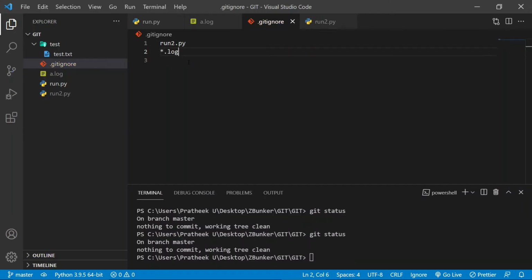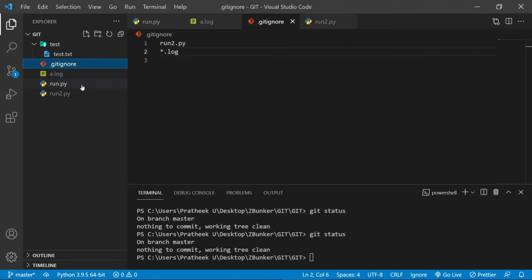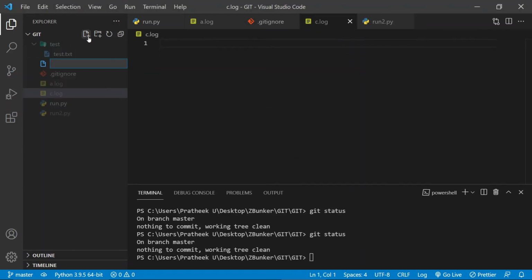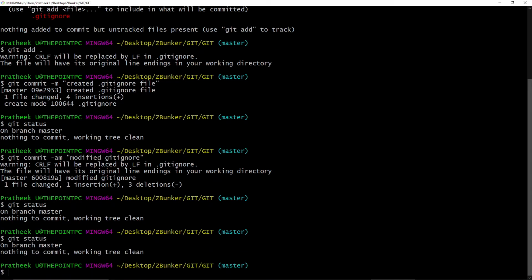Okay, let's go ahead and create multiple log files. Say c.log. Oops, let me delete it. Let me create d.log. Let me create another log file, d.log. Now let me type git status. Remember, I'm making use of both terminal and Git Bash because I'm comfortable with both. Git status. I can see there is nothing to be committed. Let's type the same there as well to make sure. Status and everything is clean.